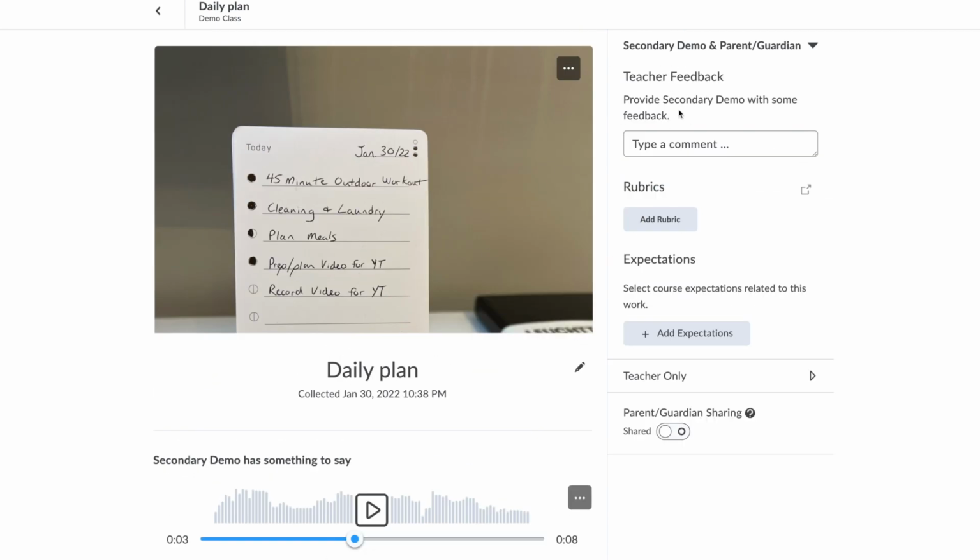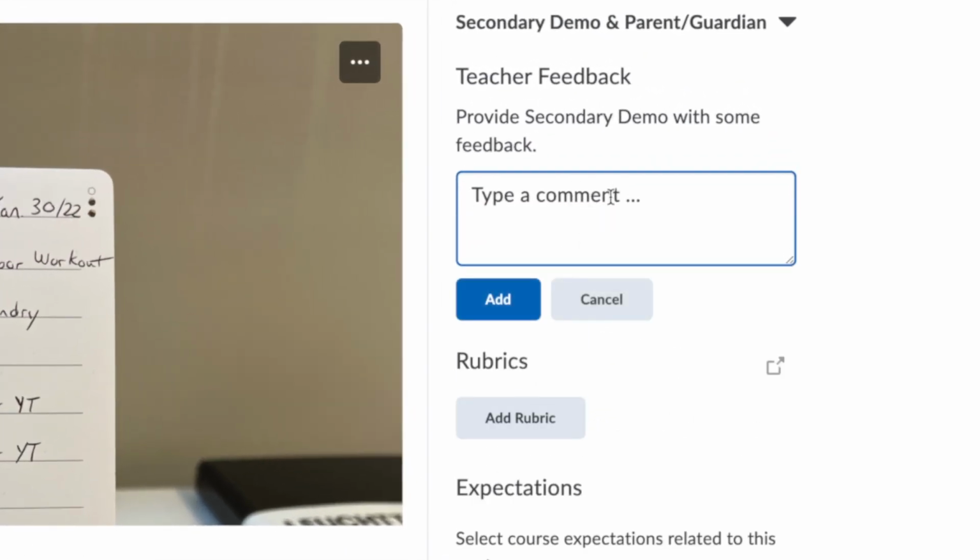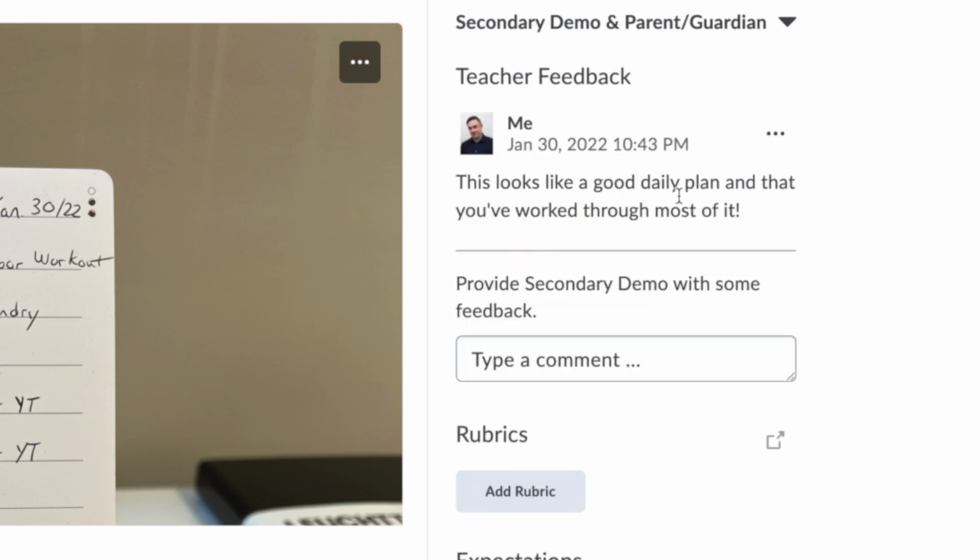Scrolling back up off to the right then, I've got an area for feedback. So as an educator, I can click in here. The student won't see this option to add feedback, obviously, but when I post it, it will be visible to the student in the class. And if it's shared with a parent, visible to the parent as well here. So I might just take a quick message here and say, this looks like a good daily plan and that you've worked through most of it. Okay, I can click add. That would then be live then to the student and or parent guardian to review, depending on the setup.